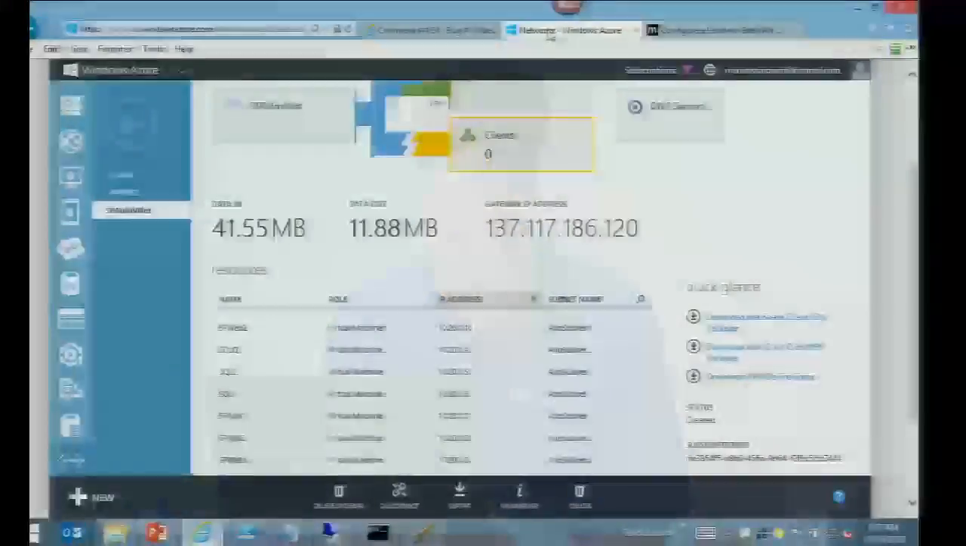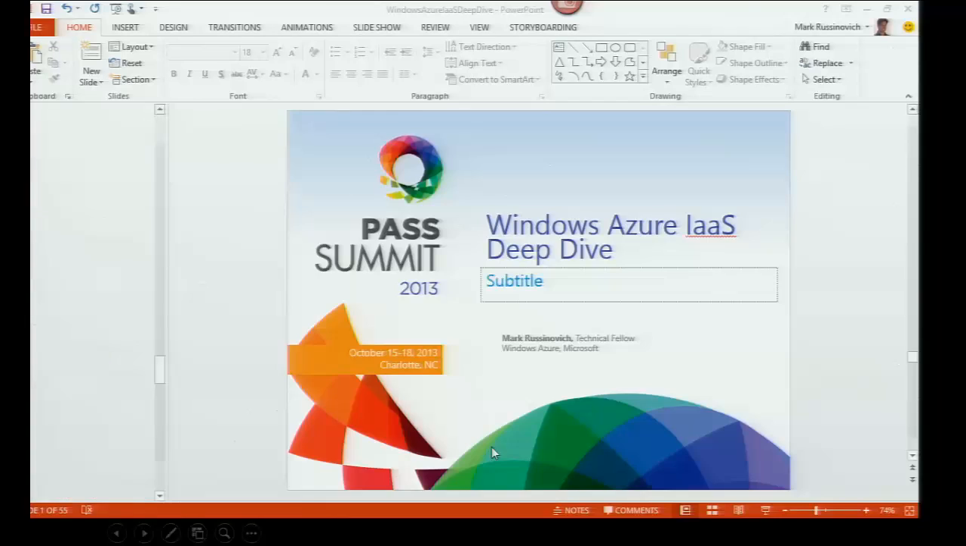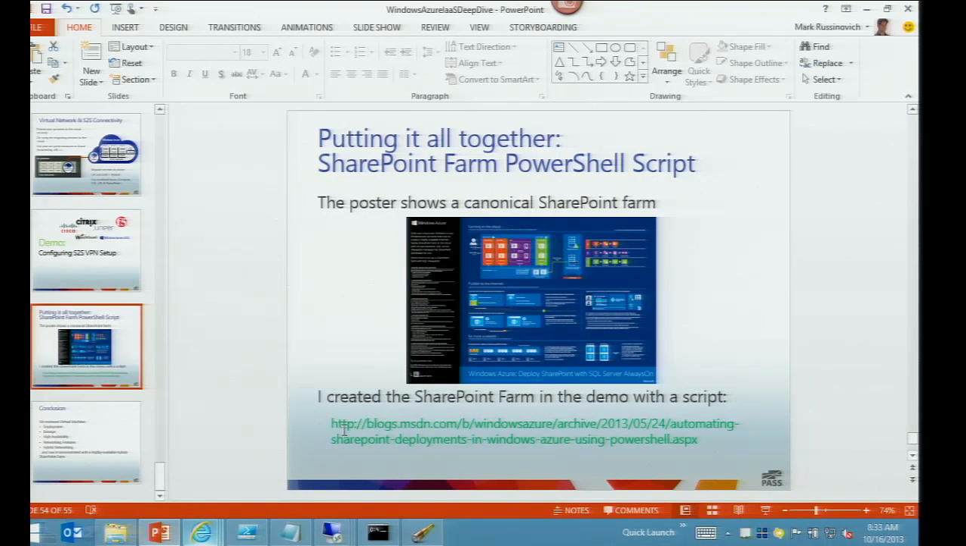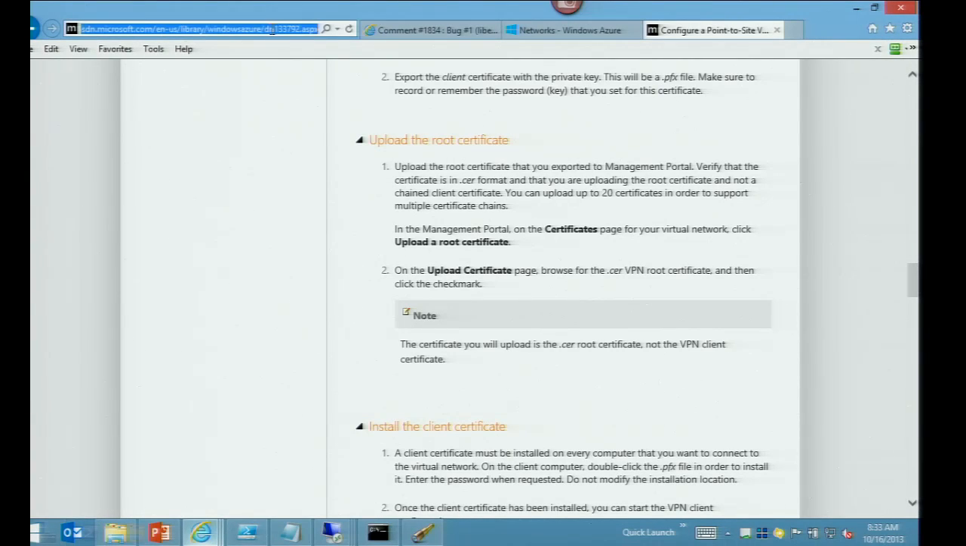How did I do it? I did it using this right here. If you go to this web page, you will see that we've created a script for creating either a single VM SharePoint deployment, or a highly available SharePoint farm.